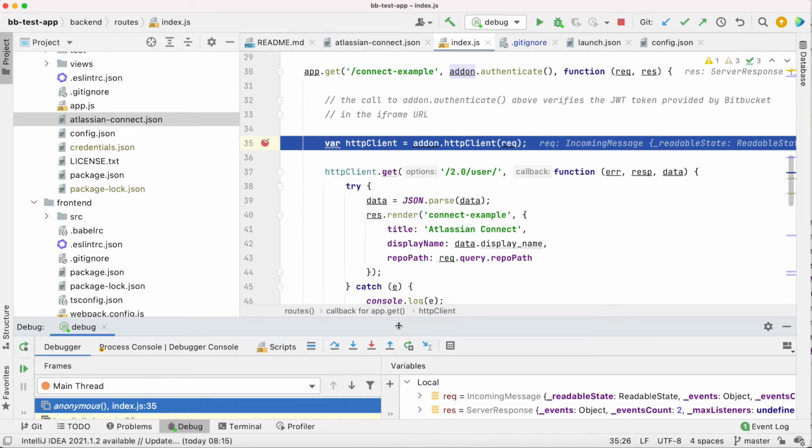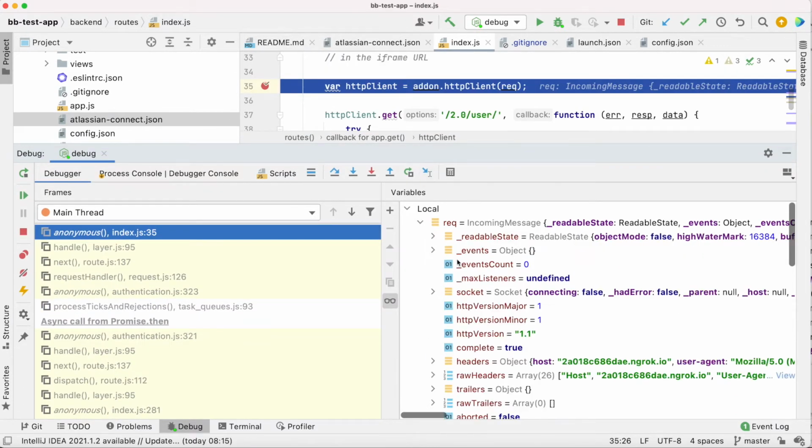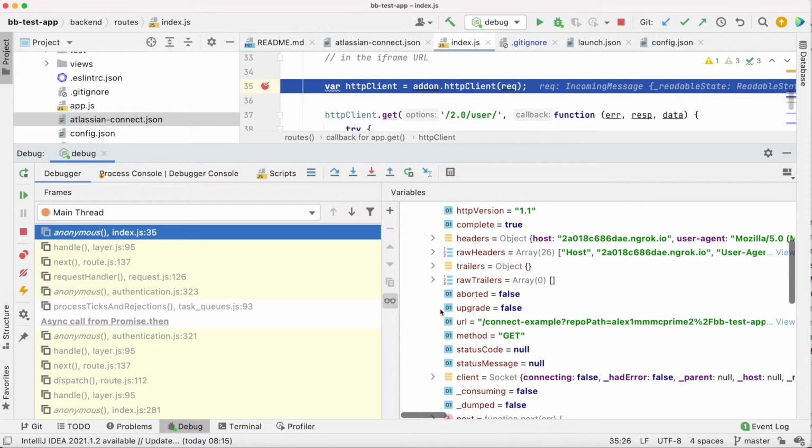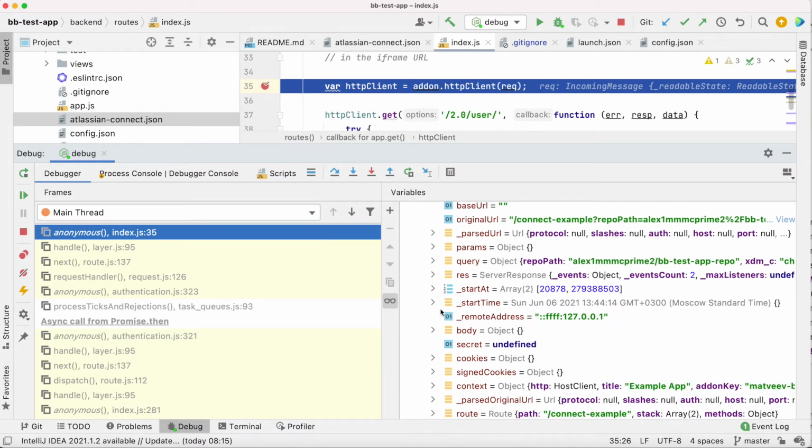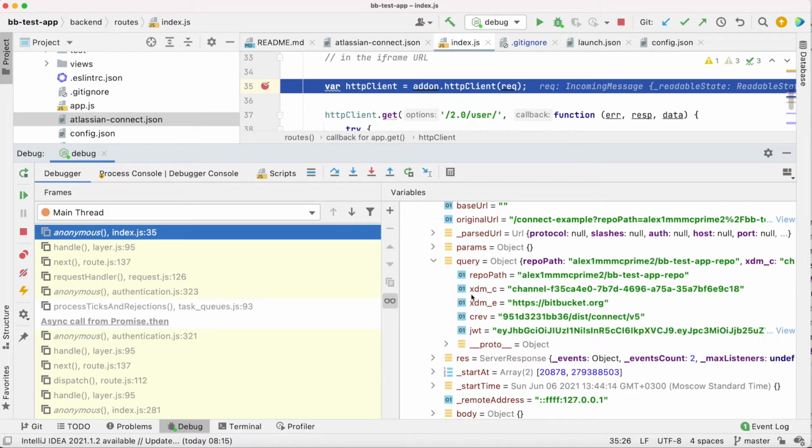Now, if we have a look at the request variable, here it is, we will see that the query attribute, you see, has repo path equal to alex1 mmc prime bb test app repo. So Bitbucket placed the value for this parameter itself when we called our URL. Okay, so that is how it works.